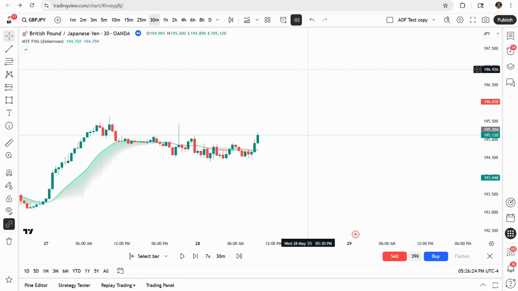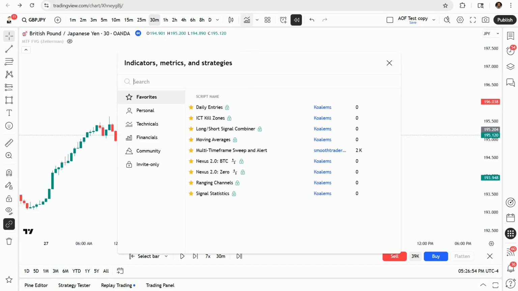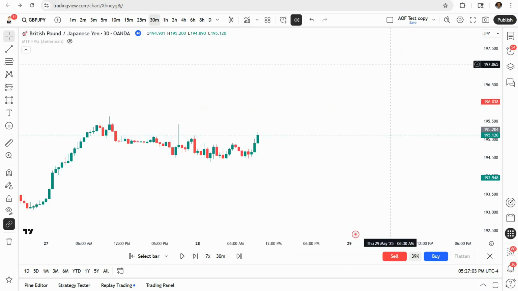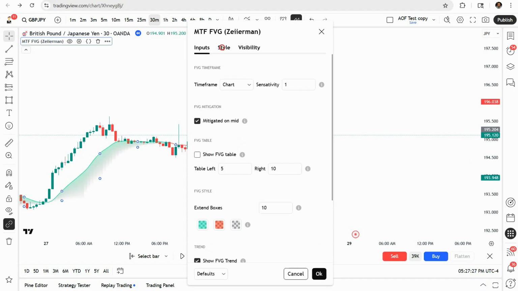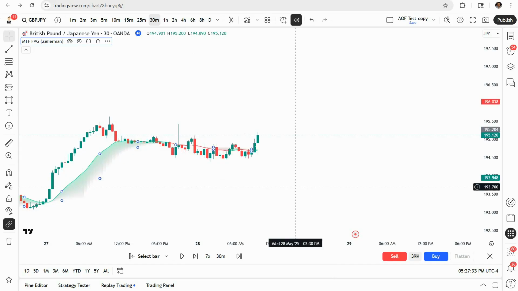But of course, we are going to put this indicator to the test and see what we can get out of it. Let's just go ahead and hide the indicator we have on screen now. The indicator that we will be testing is called the multi-time frame fair value gap. It's going to be this one right here. Go ahead and click on that and add it to the screen. And we're going to jump into the settings, and what we'll do is just go to the styles and we will uncheck this boxes selection right here. Then go ahead and click OK.